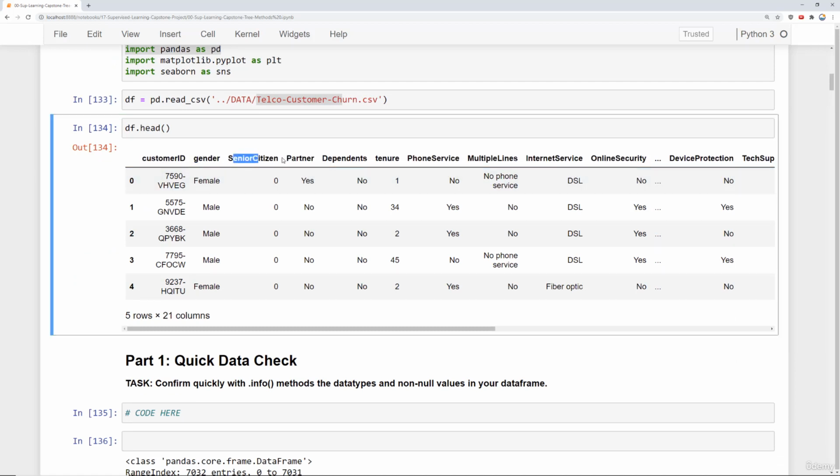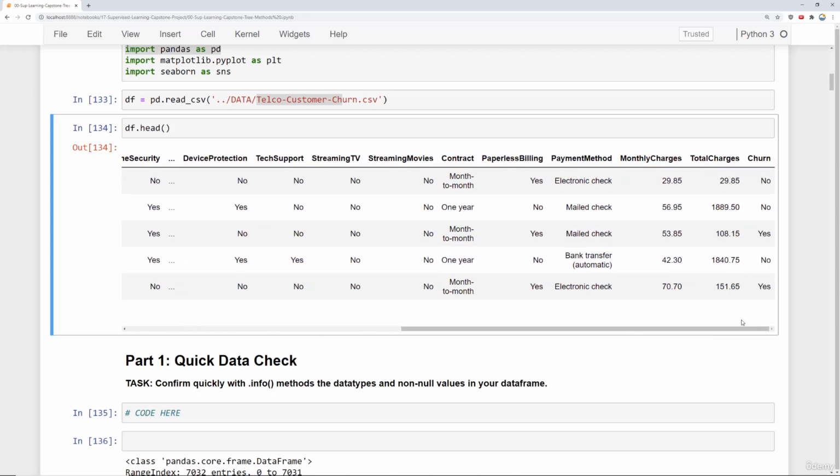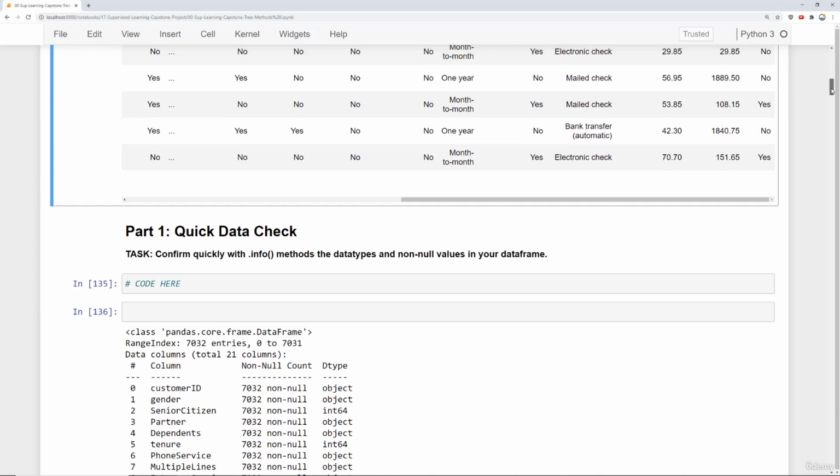There's gender, senior citizen, partner, dependents, whether or not they have phone service, whether or not they have multiple lines, etc. So you can check that all out and kind of explore this on your own. Pretty much all of them are self-explanatory. The class we're actually trying to predict is whether or not the person churned, so whether or not they discontinued the service.